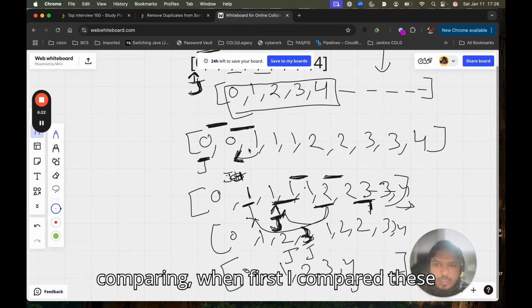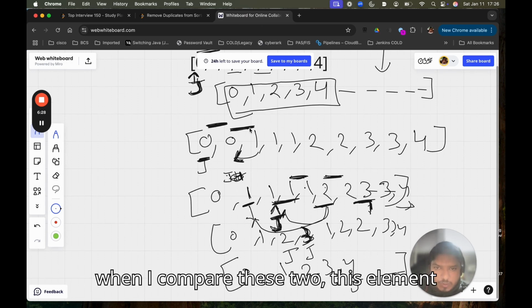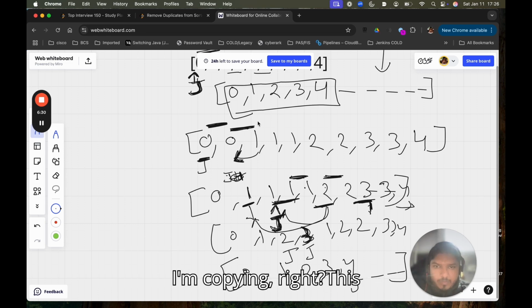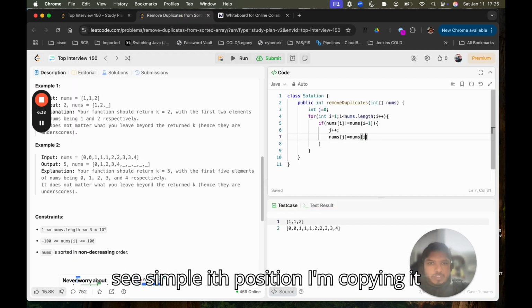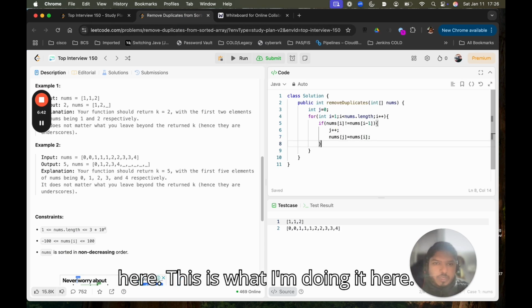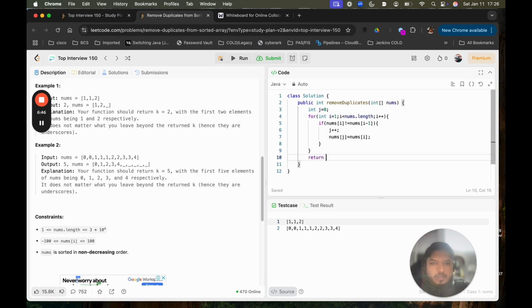When I first compared these two, it's matching, so I leave it. Then when I compare these two, this element I'm copying, right? This one. So at the ith position I'm copying it here. This is what I'm doing here, and then at the end I'll return j plus 1.